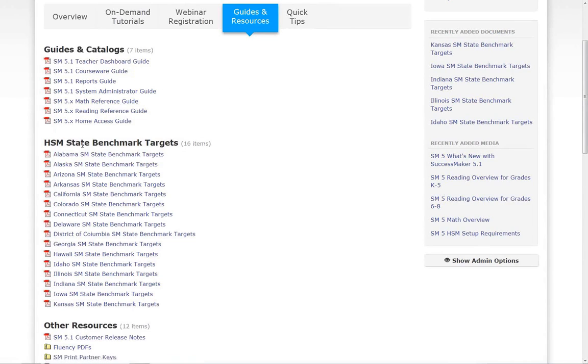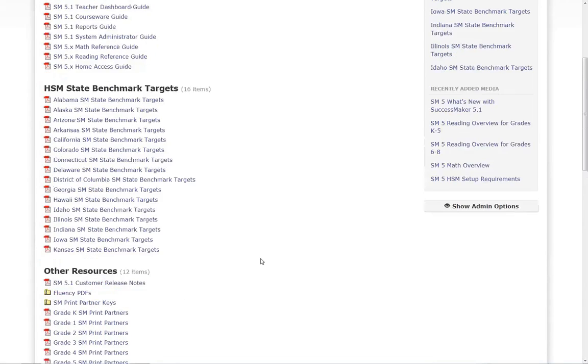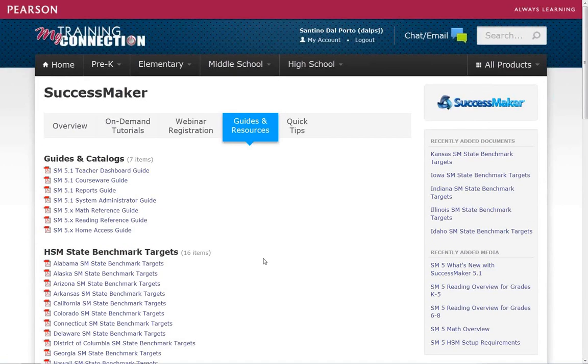Also here, you'll see that the state benchmark targets are located here for Success Maker. Some other resources as well are all the print partners found within the program. So you have an electronic copy of all the print partners found within the program right here for your convenience on MyTrainingConnection. So be sure to check out the guide and resources for your product to see what's available there.